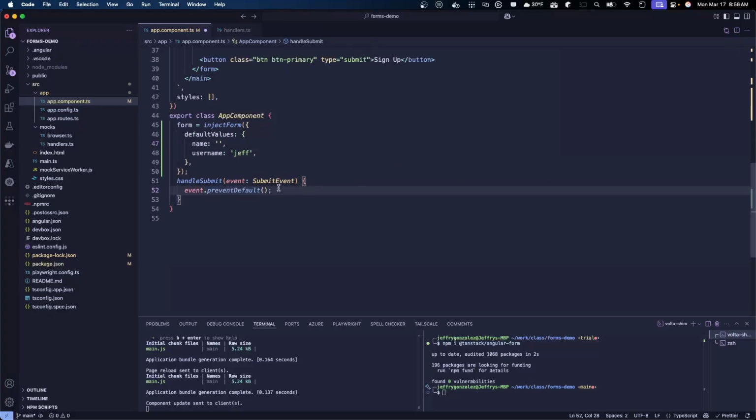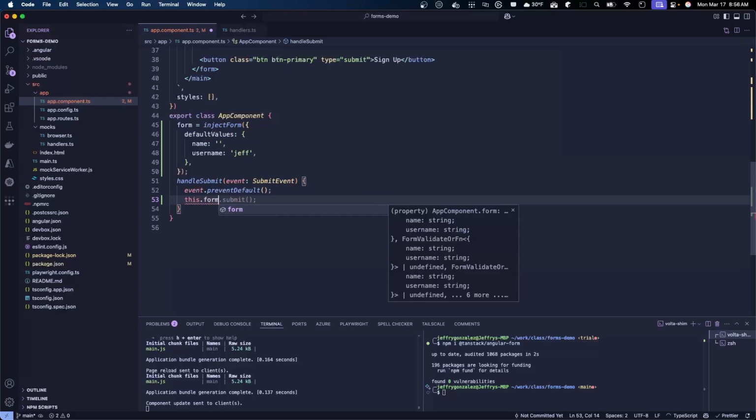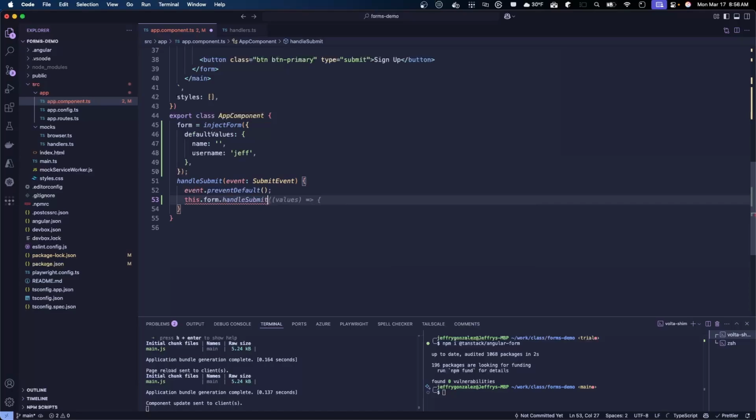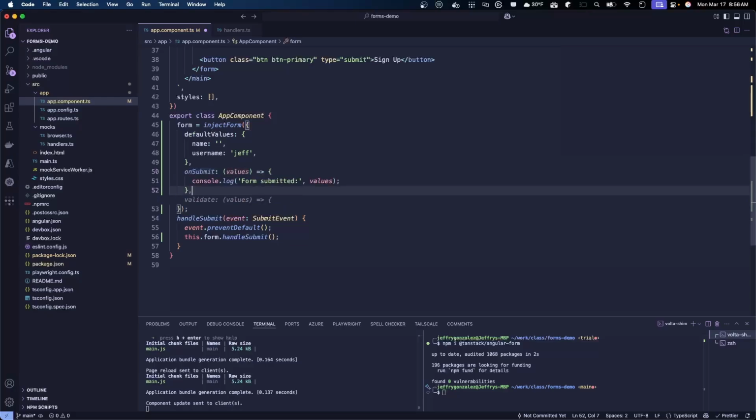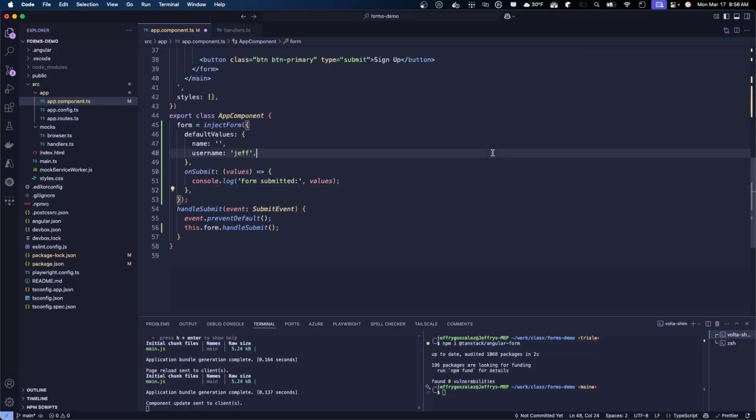Then on this handle submit here, remember this is just the thing that's hijacking the HTML form. I could do this dot form handle submit, and it will call whatever method we put on here on submit. And yeah, I'll just console log it out. We'll talk about some other things here.